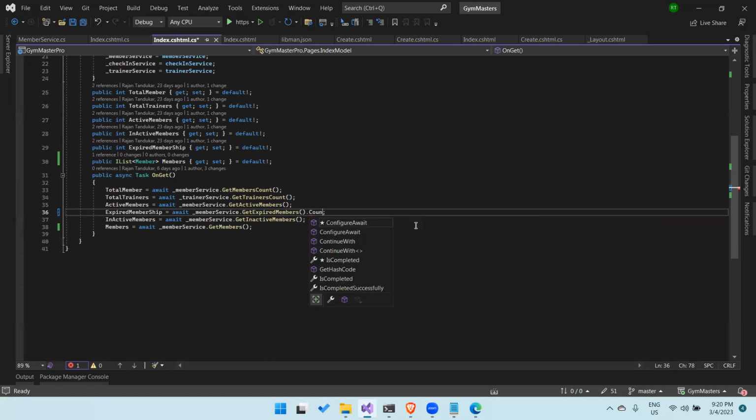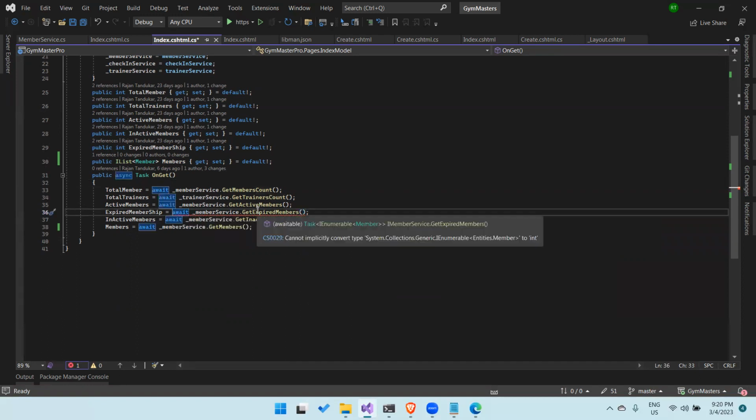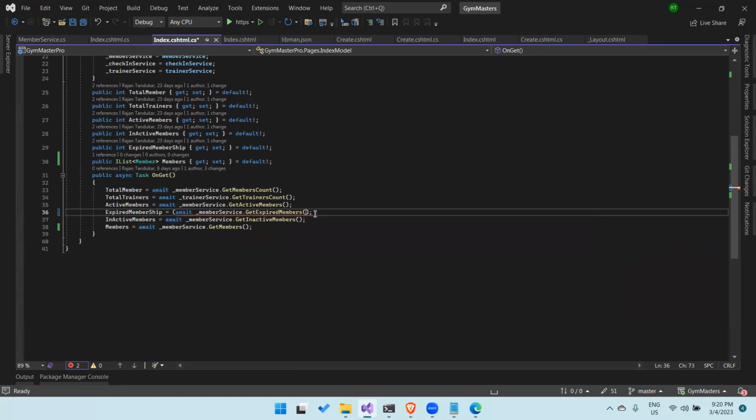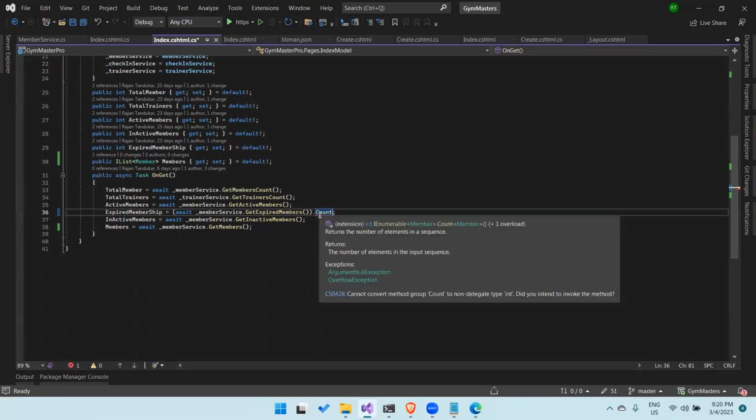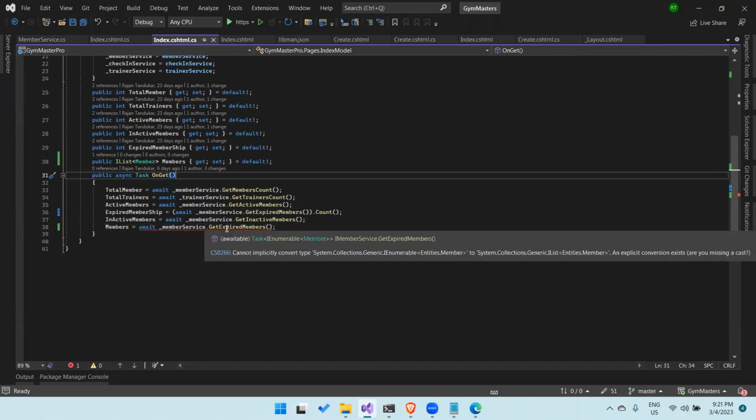Count. Okay, since it's awaiting, we can't use count directly. So what we'll have to do is drag it over here and then we can count. So whenever there's an expired member, we get the count, and we'll reuse this same code here for the expired members.